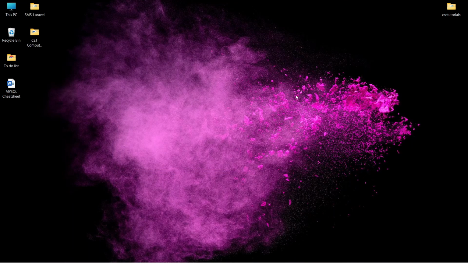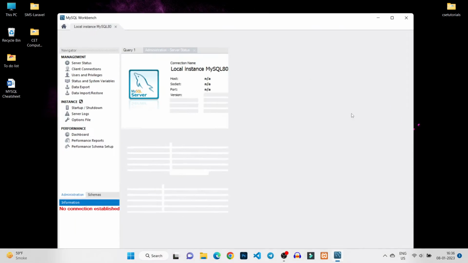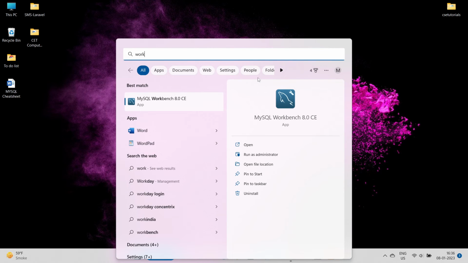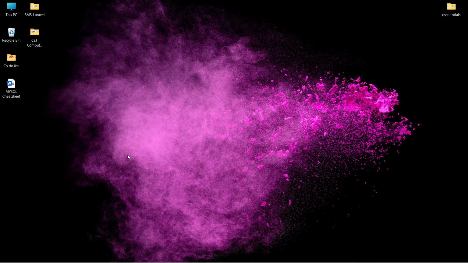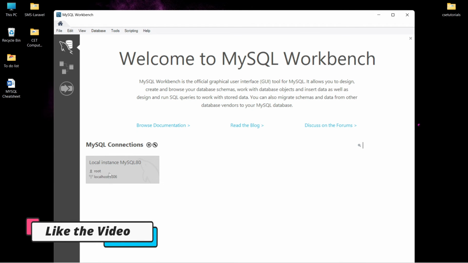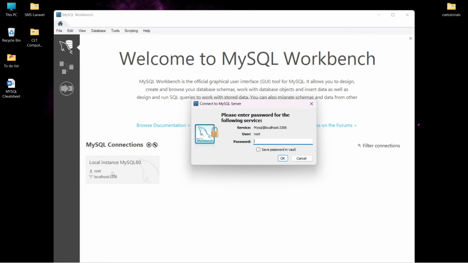So now close this and open MySQL Workbench again. I will close it and I will again open MySQL Workbench. Click on it, and here you can see this time, if I click on localhost root, that means I try to log in, it's asking for a password. That means our connection is successfully established.